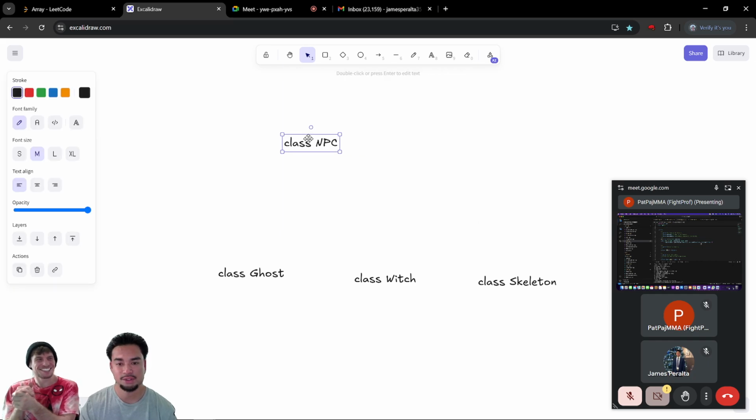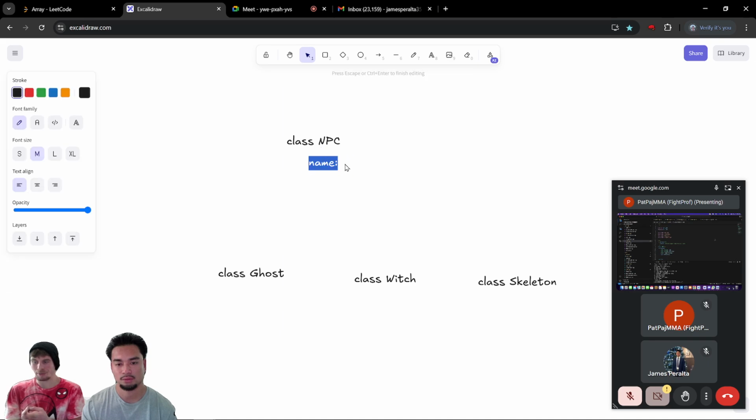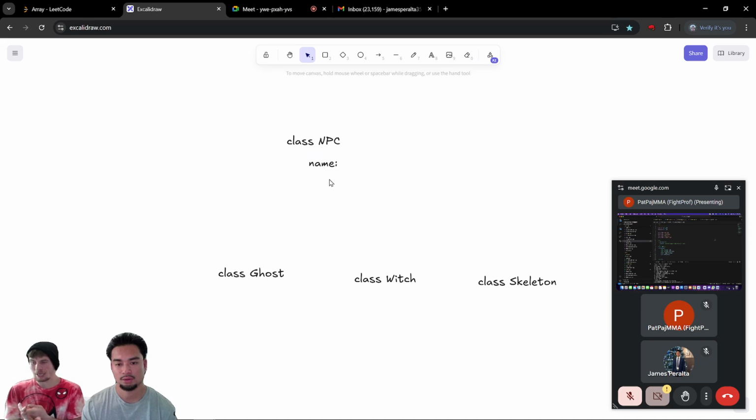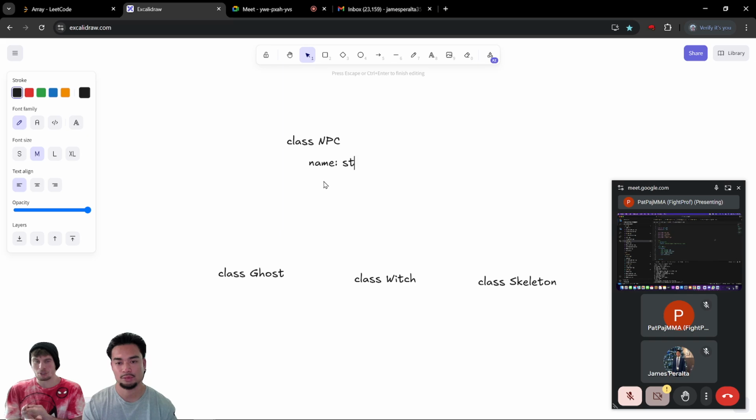We're going to have an NPC here, and for the NPC, we're going to define some attributes that should be inherited by all of them. Let's say a name. So the name, there's going to be the ghost name, the witch name, the skeleton name. I have a greeting, because each one will say, hello, I'm a ghost, or hello, I'm a witch. And we're going to hold that in a string.